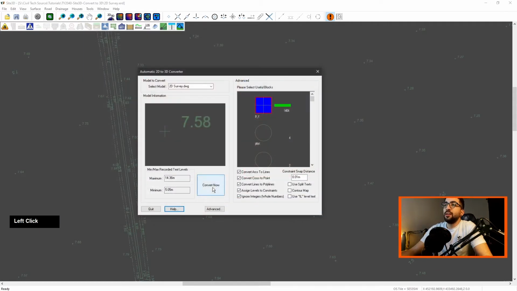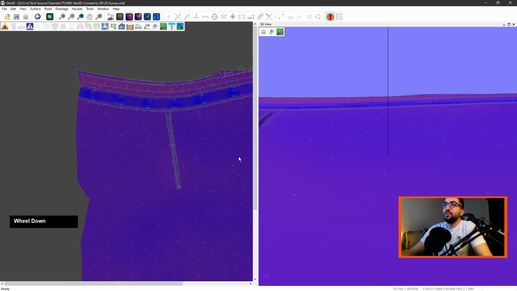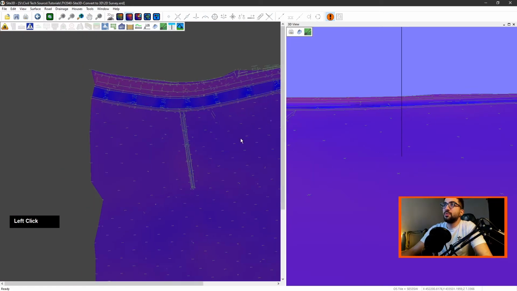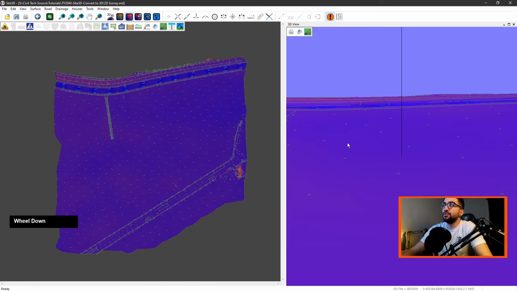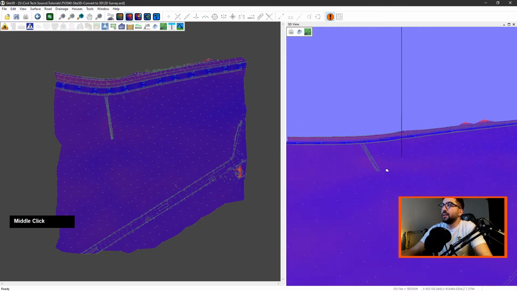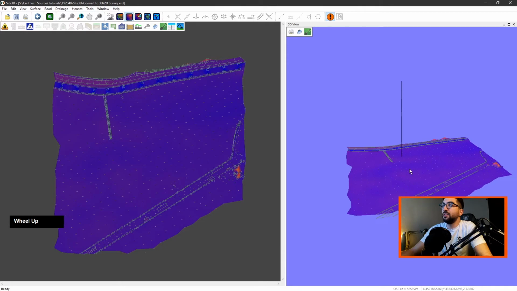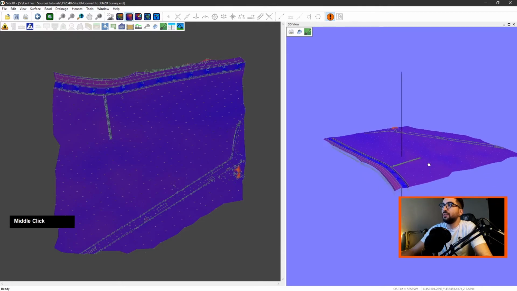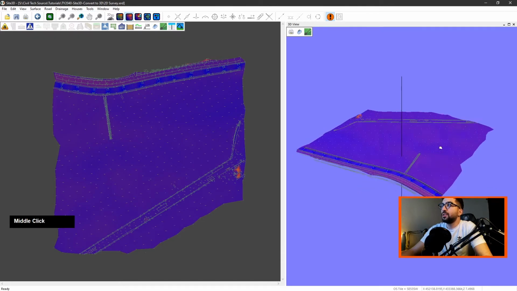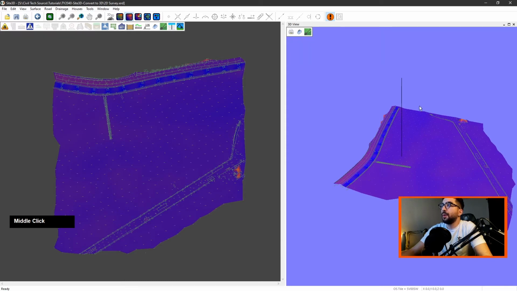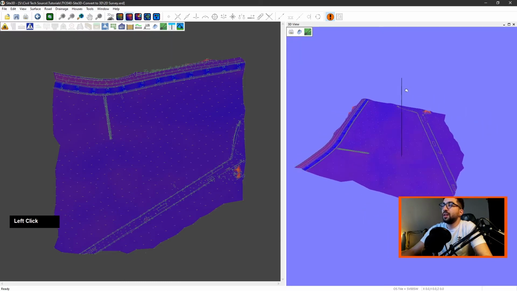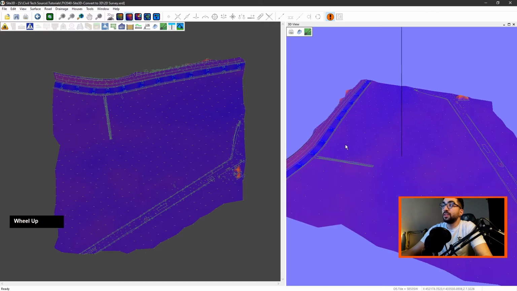Now, we're going to hit Convert. The first thing you will notice is that it splits our window screen into two, one for the 2D and one for the 3D. Now you don't have to click on each window to activate it. You just hover your mouse and it'll activate straight away. To rotate your 3D model, hold your middle mouse button and left click while holding it down to move it.